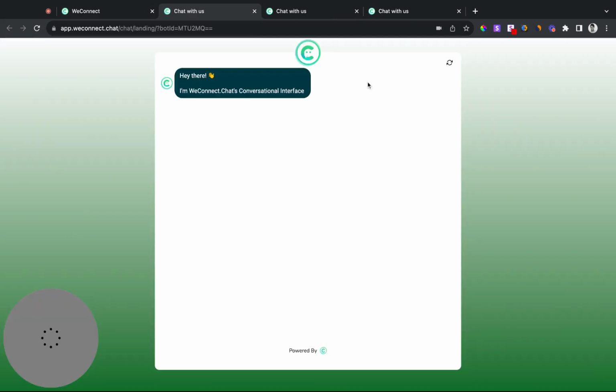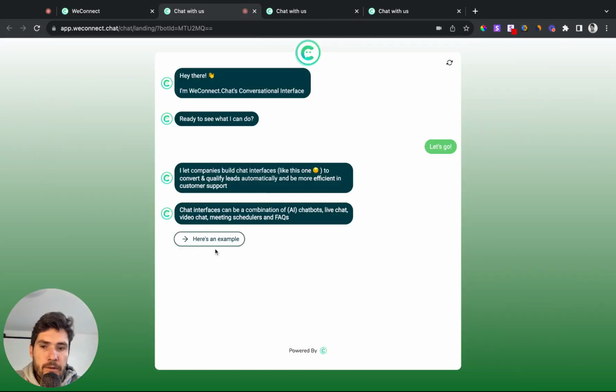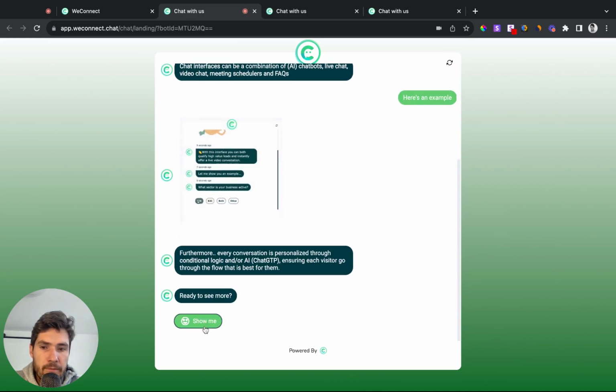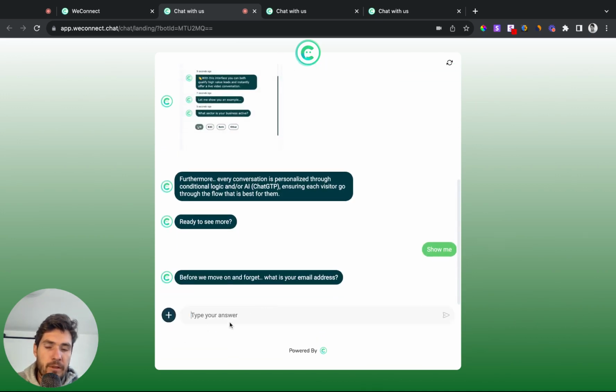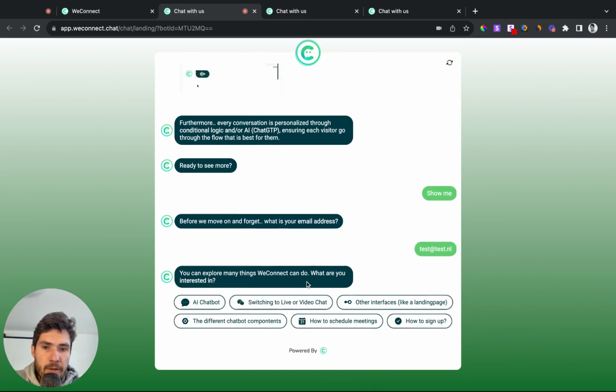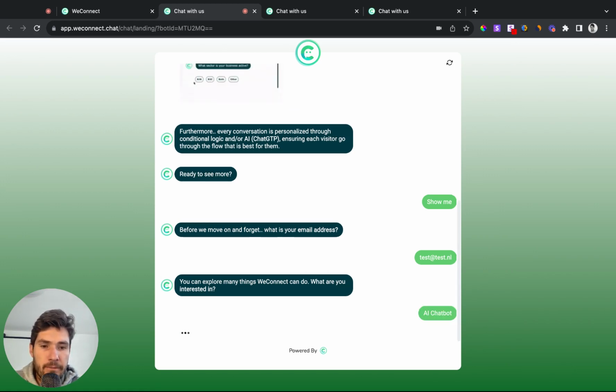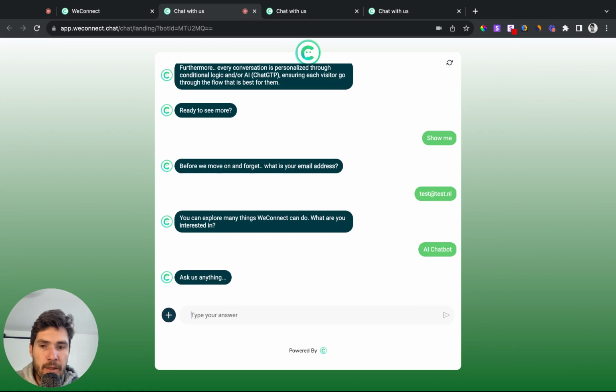Let's go. We're just going through a rule-based chat first. We're getting an email address here, and this is just our chatbot flow, but I can say I want to see the AI chatbot, and then it moves me to the AI chatbot. So you can really make it conditional and create different flows, which is quite cool.